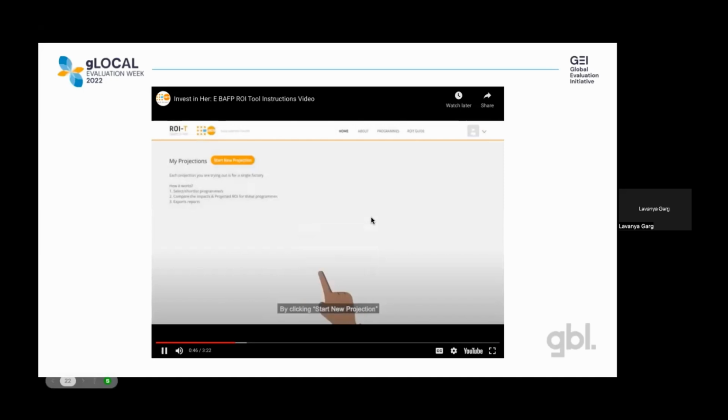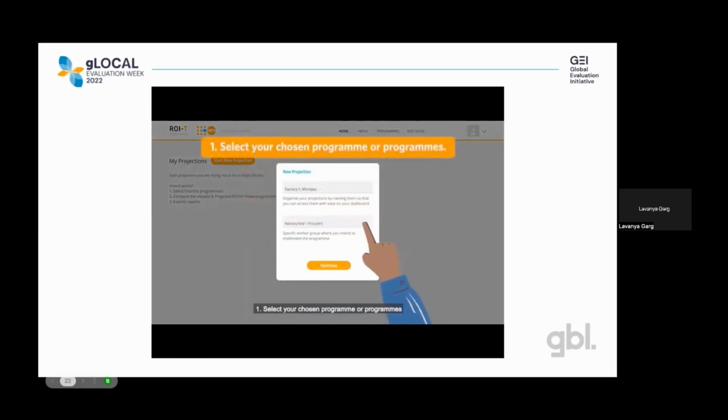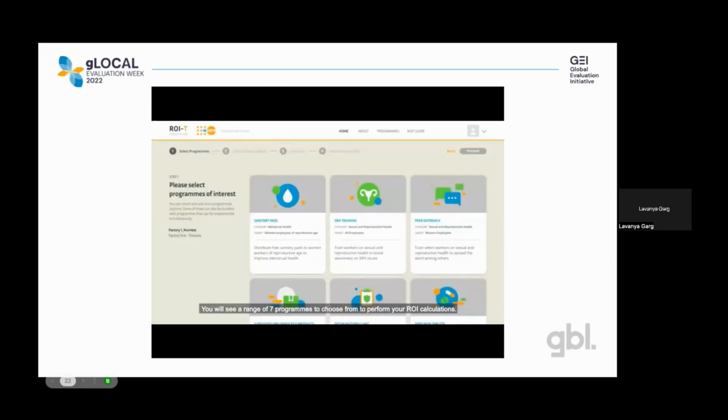Dashboard. By clicking Start New Projection, you will be able to begin using the ROI calculator. You will be able to select programs for ROI calculations. Each of these programs can be selected individually, or in some cases, you'll see the option to bundle programs together, maximizing the impact of the program's implementation.